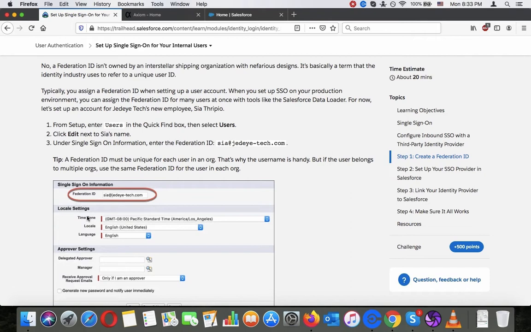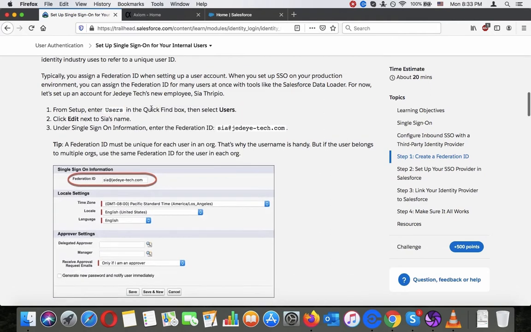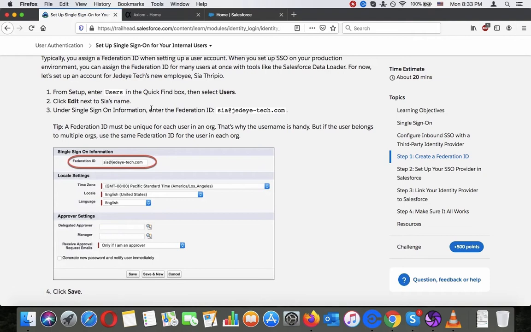Typically, you assign a federation ID when setting up a user account. When you set up SSO on your production environment, you can assign the federation ID for many users at once with tools like the Salesforce Data Loader. For now, let's set up an account for Jedi Tech's new employees via C-3PO. From Setup, enter users in the Quick Find box, then select Users. Click Edit next to Sia's name. Under Single Sign-On information, enter the federation ID Sia at jedidesignTech.com.